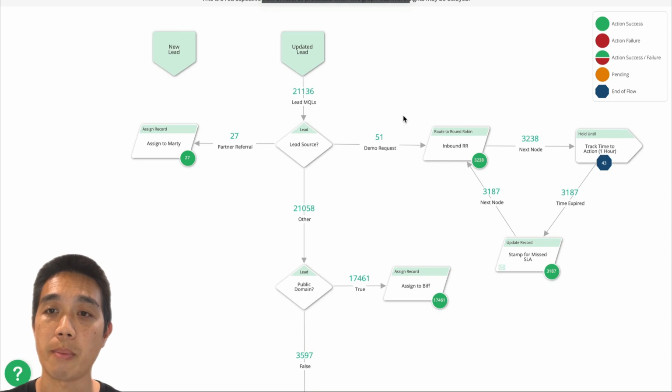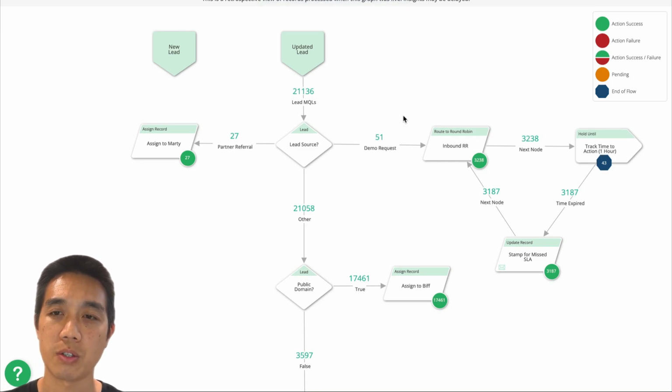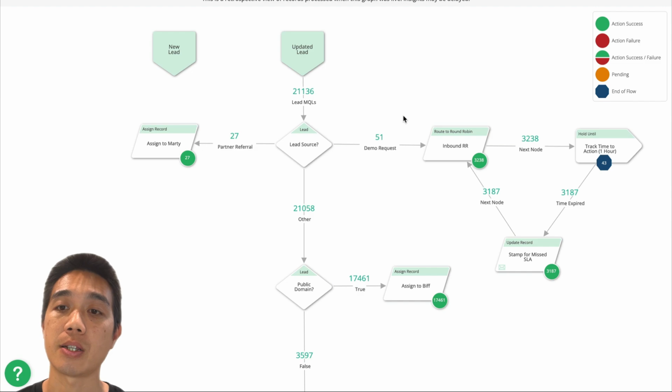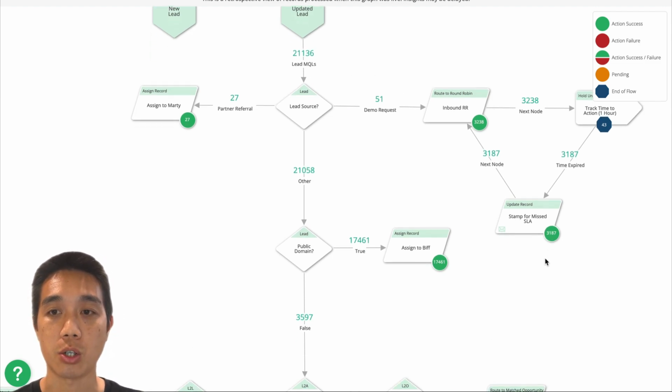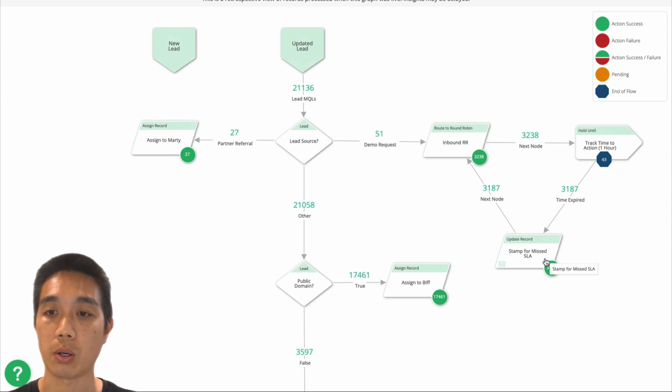LeanData provides you with many different reporting tools, so it's very easy for you to determine how many records went through a graph, and specifically where they went. And you can do this by using a combination of routing insights, which we're looking at right now, and also our audit logs page to troubleshoot individual records.